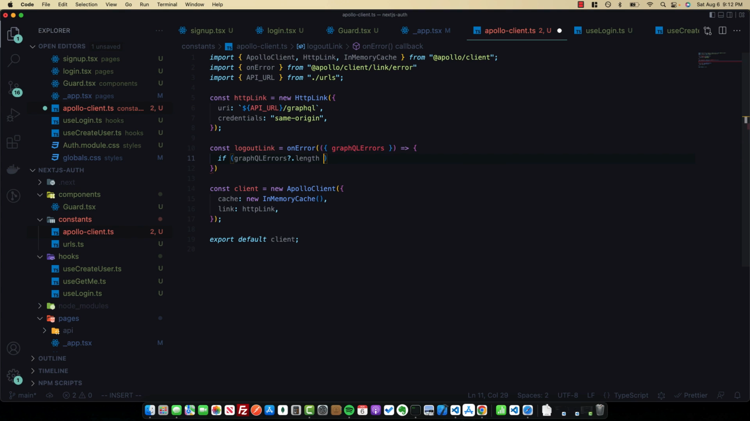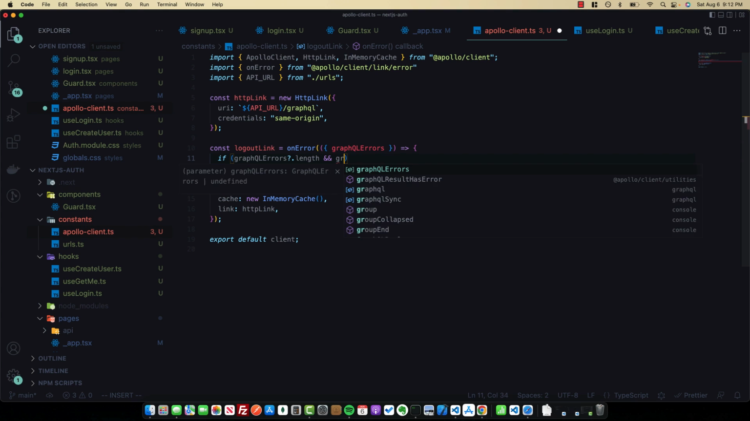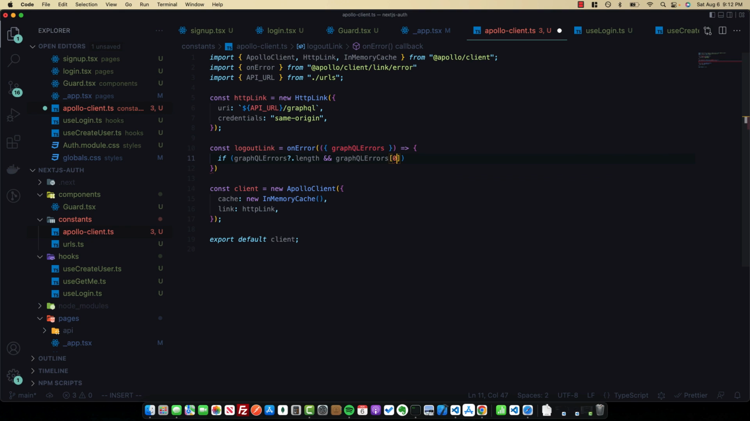0, and we can say the GraphQL errors 0 .extensions .response .status code is equal to a 401. Now we're going to have to actually cast this here to type any, because by default it will be of type unknown.